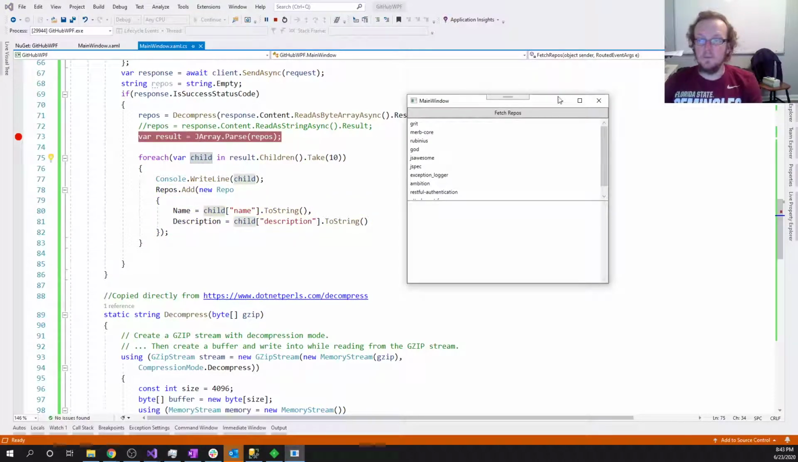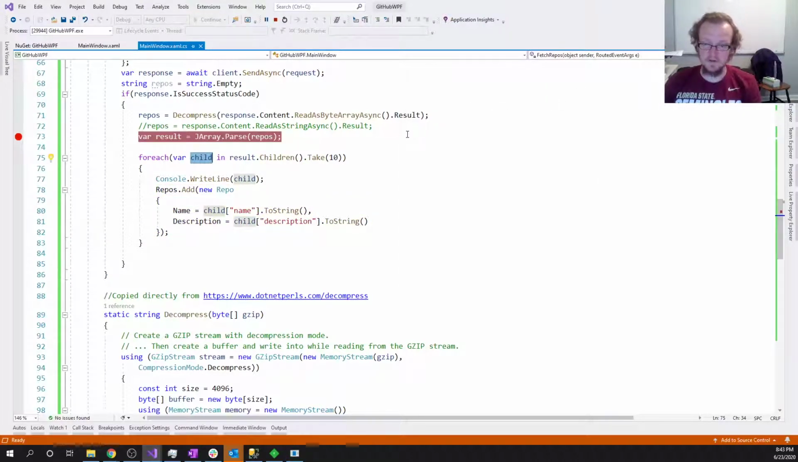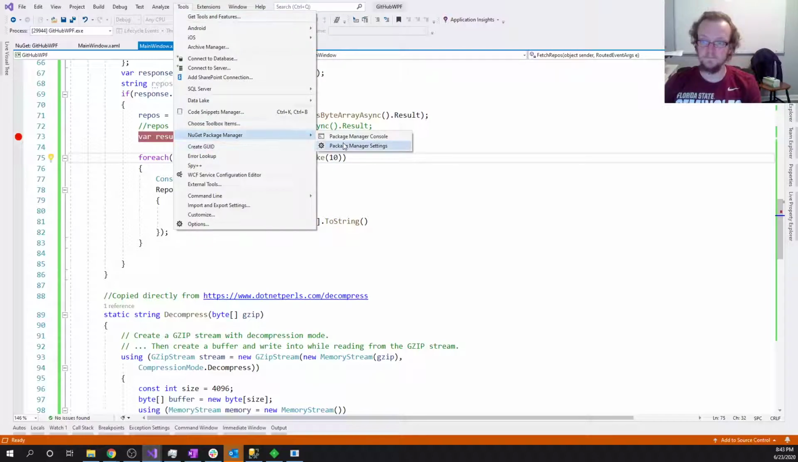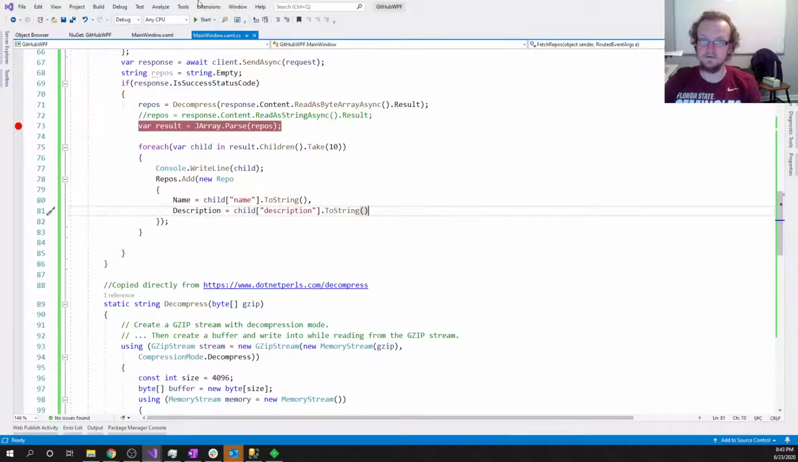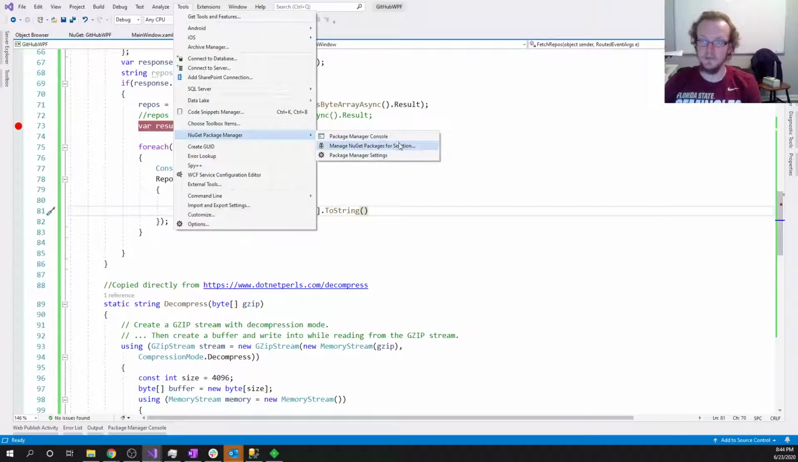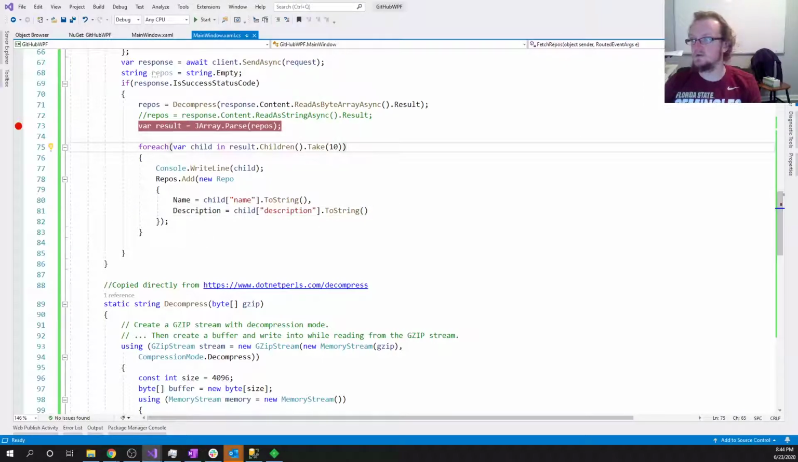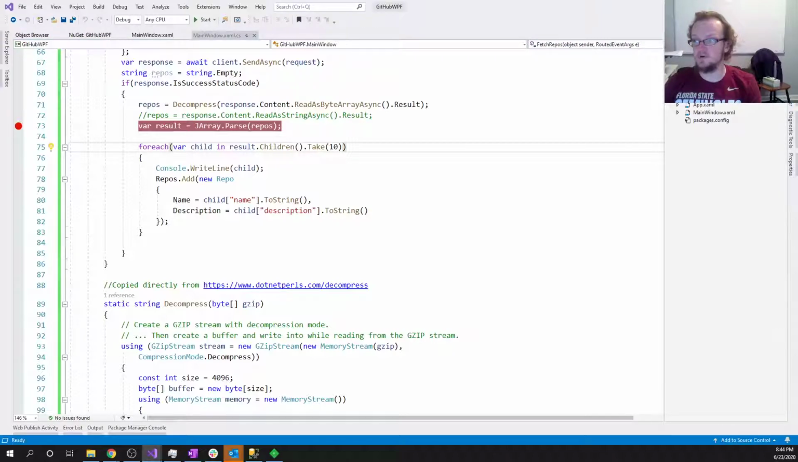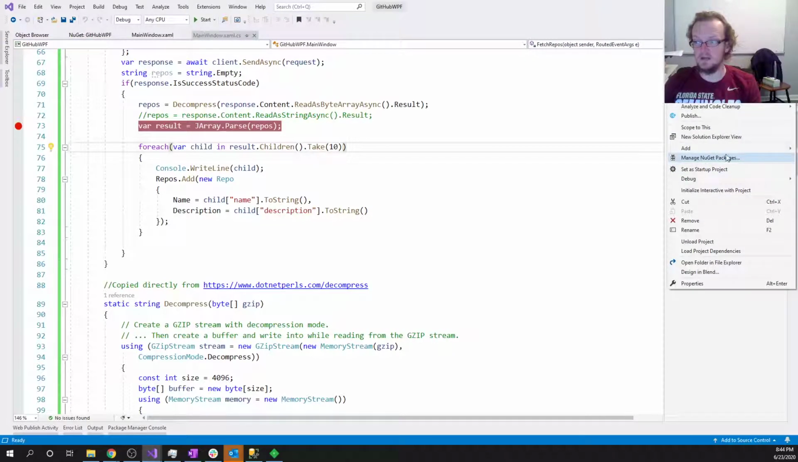One of the core libraries that we're going to use a lot for the rest of the semester is Newtonsoft, and that is where this JArray concept comes from. That is what I'm going to show you really quickly to end this video. If you go to Tools, NuGet Package Manager, and you're not running the solution, you can do Manage NuGet Packages for solution. You can also go to Solution Explorer, right-click on any of the projects, and choose manage NuGet packages.